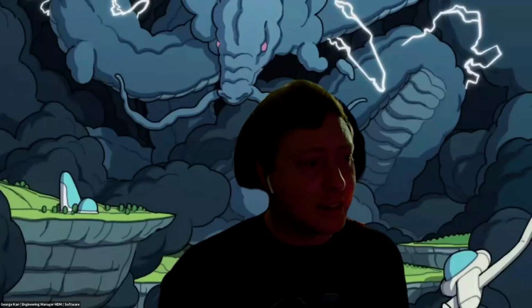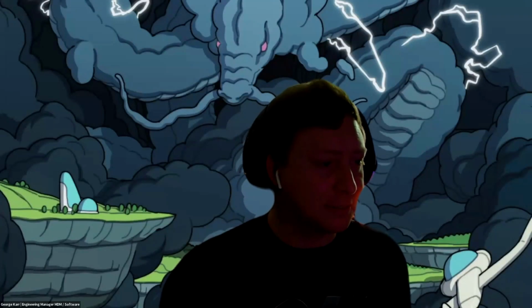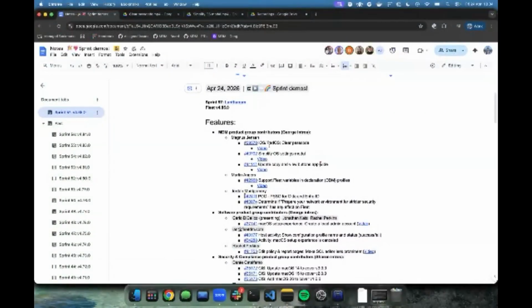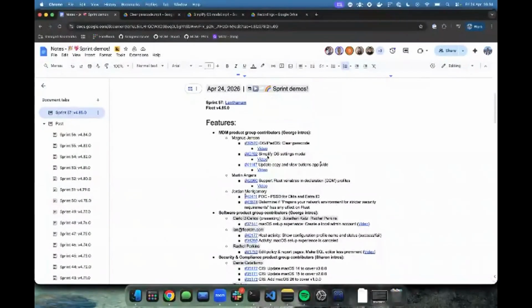Alrighty, thank you for that. Kicking us off first will be Magnus. Thank you. I have three quick ones to show you. So let's start with the first one, which is iOS, iPadOS Clear Passcode.